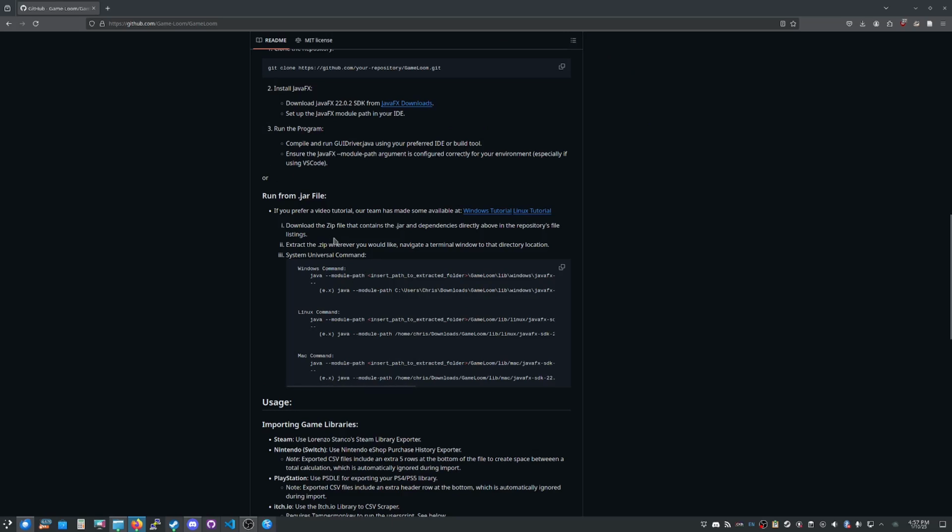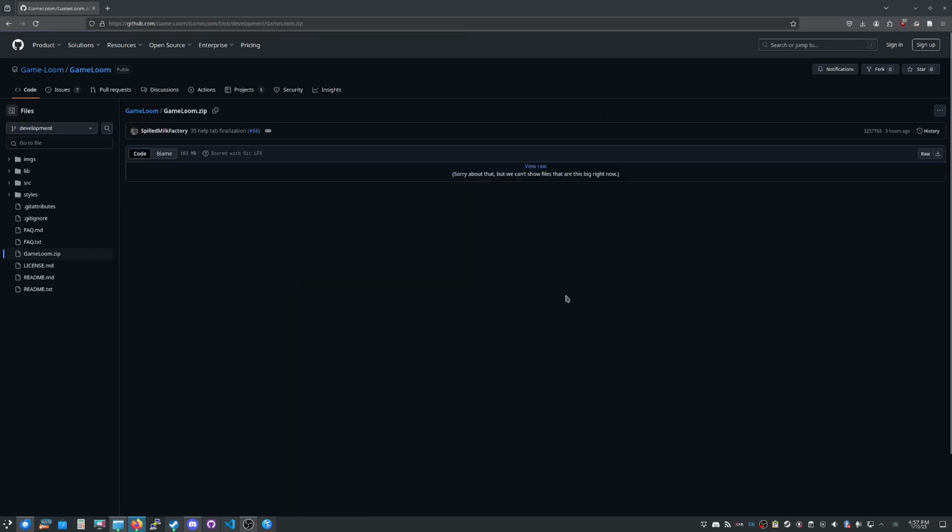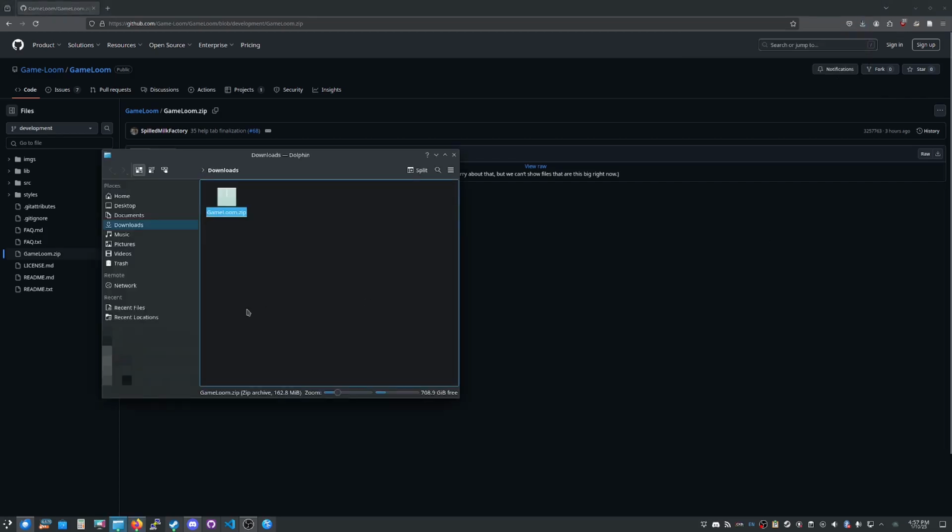So the first step is to download the zip file that contains the jar. If we scroll up, back into the file listing, we'll see this guy here, gameloom.zip, and if we click it, it'll bring us to a page here where we can download the raw file. So this button over here on the right side, if we click that, we'll start the download, and then we'll just go ahead and open it, show it in folder.